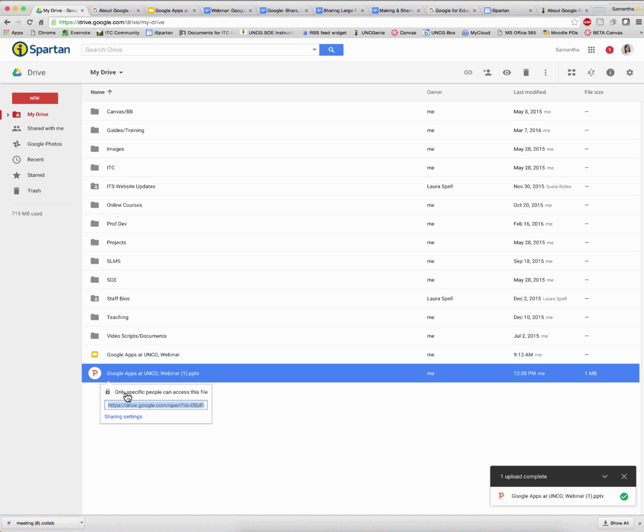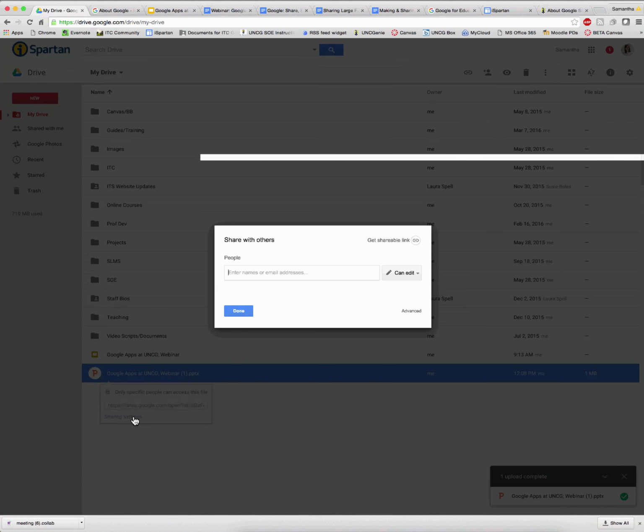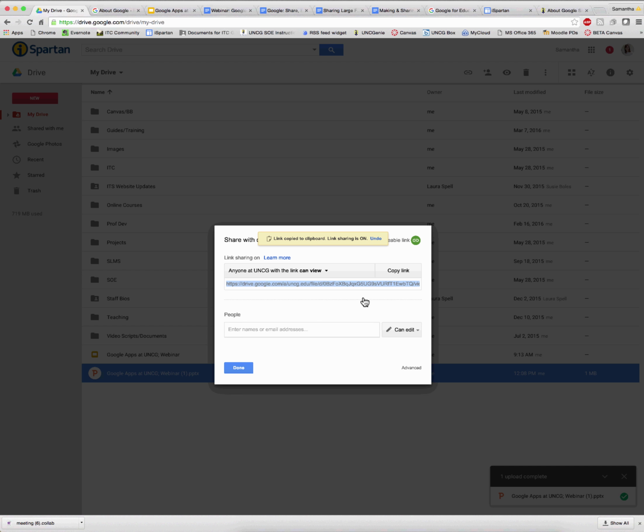Please note that it's only specific people who can access this file. So if you want to make sure that the people you are sending this link to will be able to access the file, click on the Share settings. You can see here you're sent to the same box where we went when we clicked on Share when we right-clicked. So now let's get the shareable link. If you click here at the top to get a shareable link, you'll see that it automatically creates a link for anyone at UNCG to view.